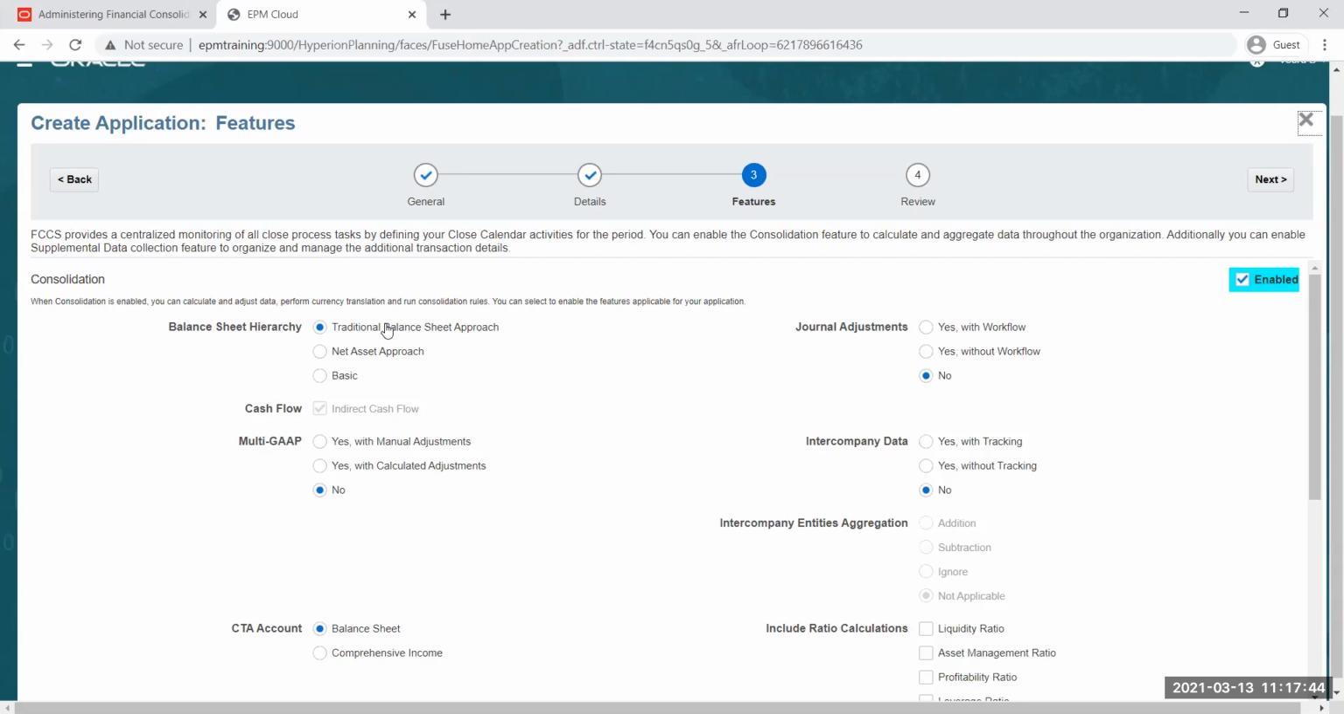Whereas in the net asset approach, you will have your net assets equal to total assets minus total liabilities. So that's a different approach. Some customers want to use the net assets approach. Some customers use the traditional balance sheet approach. Depending upon how they want to report, you can choose that. So this is already predefined for customers. You don't need to recreate this.